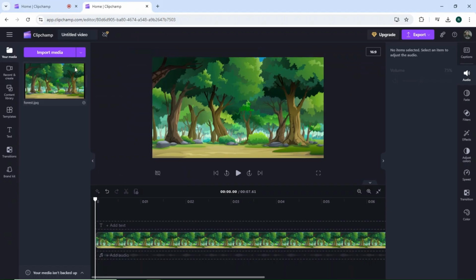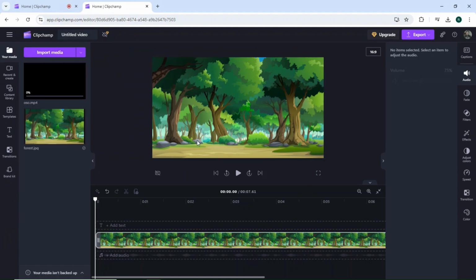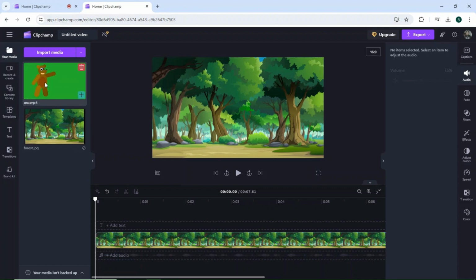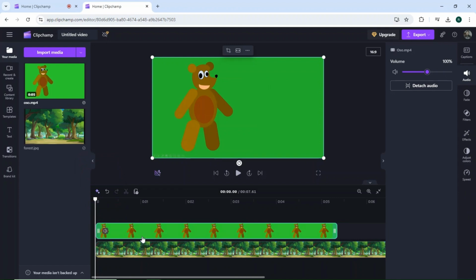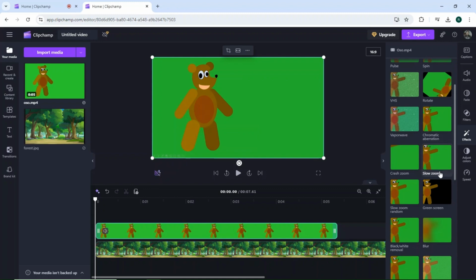In Clipchamp, I have this forest background image, then import the video of the bear. Drag the video into the timeline. Select the video and open the effects menu. Select green screen. It automatically removes the green background from your video.